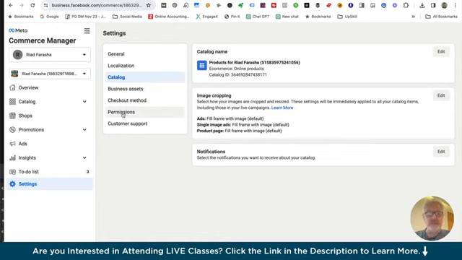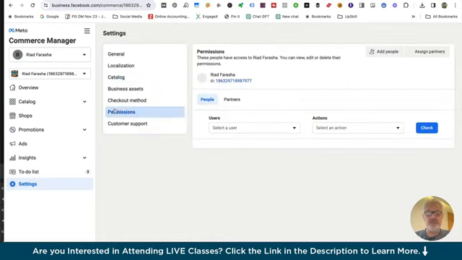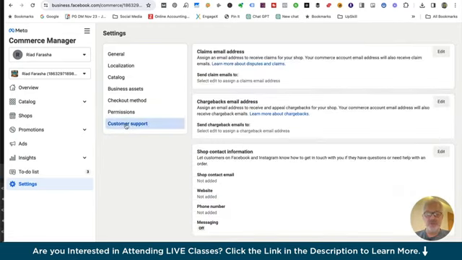Permissions, very important. You can assign permissions to different users, colleagues in your organization or your agency, yeah, what they can do within the Commerce Manager. And then there is your customer support, where you can manage your claims, your chargeback email address details, shop contact information, and what have you. Right? So that's important to understand all the different items that you can go through within your Commerce Manager.